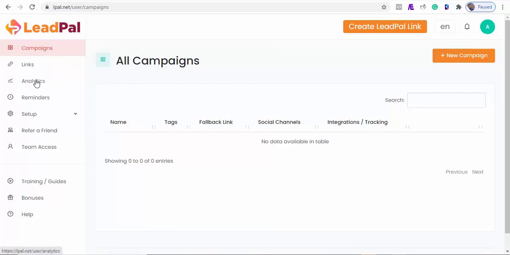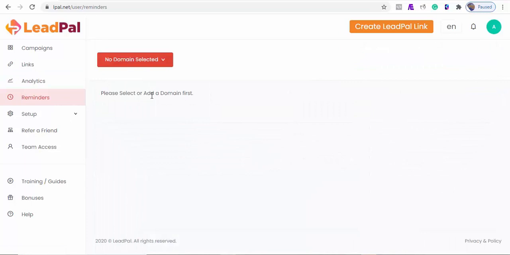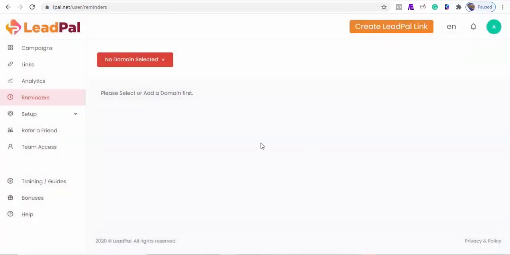And this is the Analytics tab where you'll be able to see the number of leads you've generated, the number of clicks you've got, your created pop-ups, and the email that was sent. And you can also create your reminders here by linking your domain or your website where you want to put these pop-up reminders on. This allows visitors to schedule to be reminded at a later date in order to make a purchase on your website.